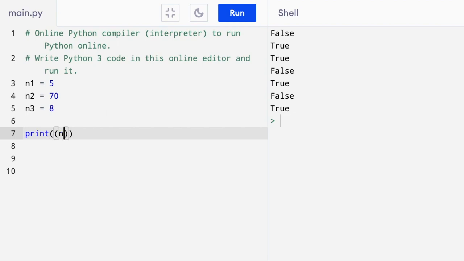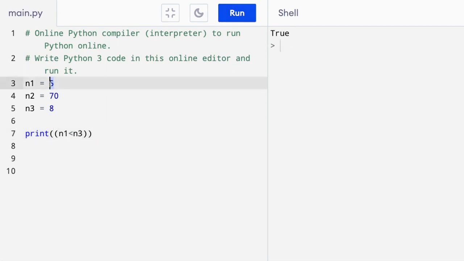And you could have something like this. You could have something like is n1 less than, let's say, n3, and then that's going to be either true or false. So let's just go and run that and see what we get. So we see that this is true. So n1, which is 5, is less than n3. Okay, so 5 is less than 8, so we can see how that would be true.